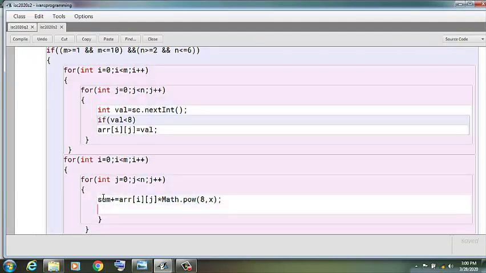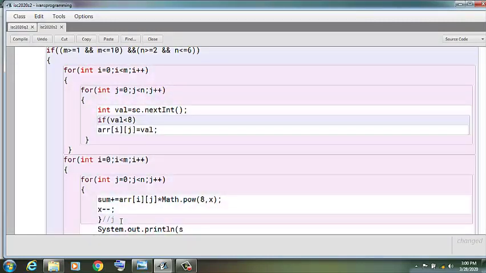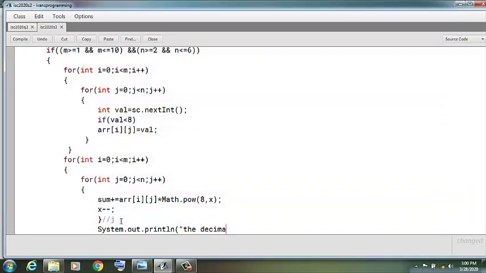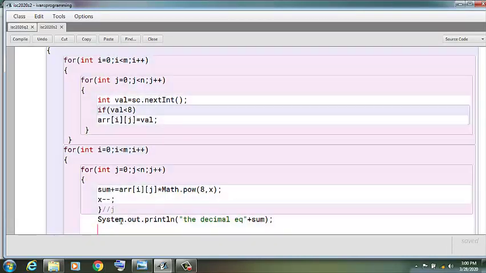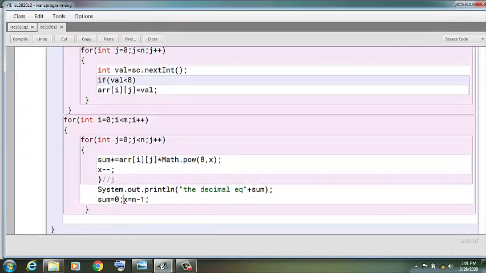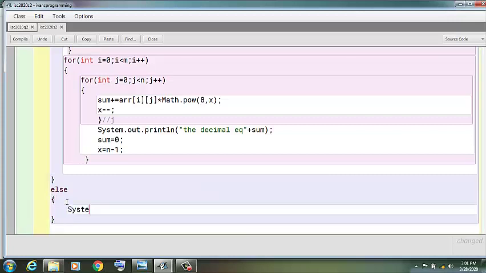Next, after the j loop executes, I'm printing the decimal equivalent of that particular row, which is nothing but the sum. After printing the sum, I reinitialize the sum value to be 0. After that, you have to initialize the value of x to n minus 1, because we have decremented the value of x. As the j loop executes, the value of x becomes 0. Now again, for the next row, we have to reinitialize it to n minus 1. That's what we have done here. Else, we print invalid input. That's it. It's as simple as that.